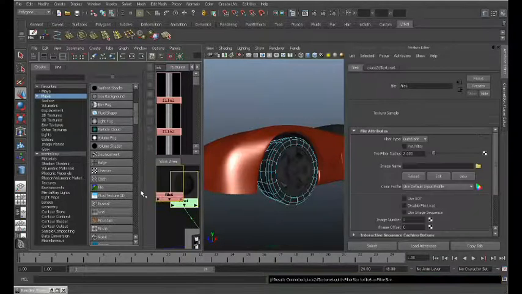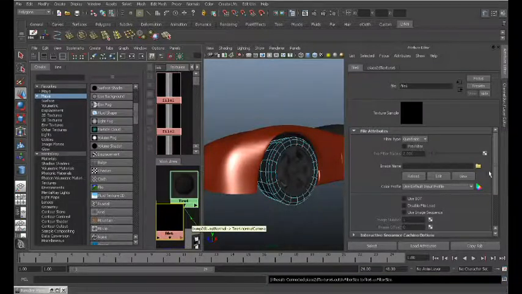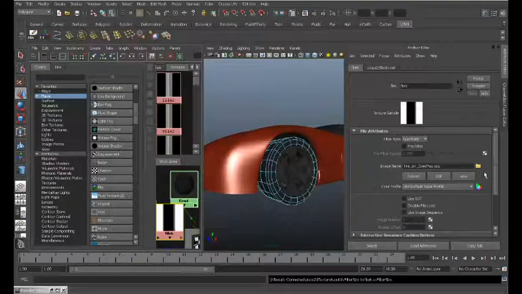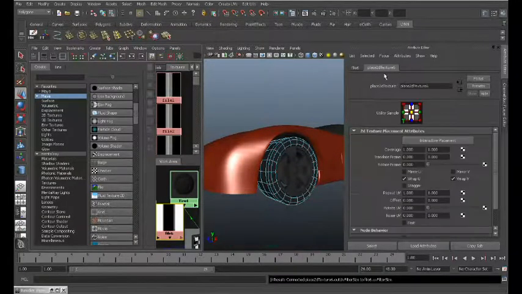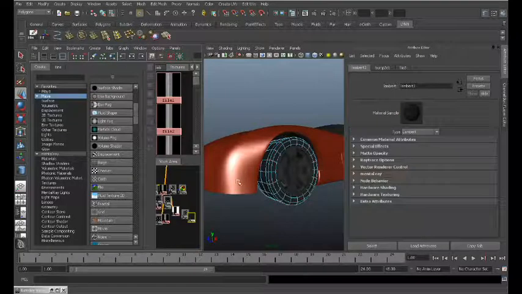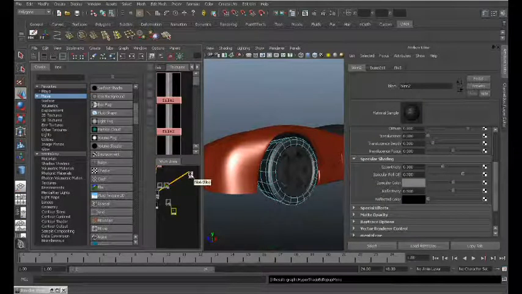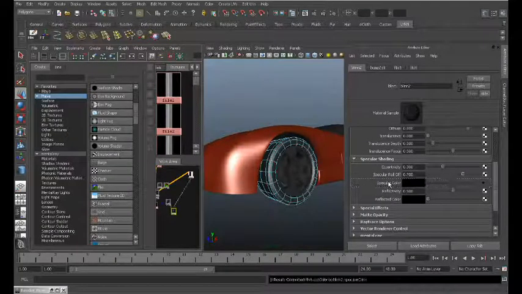So we're going to get another file here. We're going to get our file called spec map, and then we're just simply going to drop that into the specular color. If your material for your object is a Lambert, you're going to need to take it to a Blinn so that you have specular shading available to you. Okay, we're going to middle click on the texture and drop that into the specular color. Now let's render that.